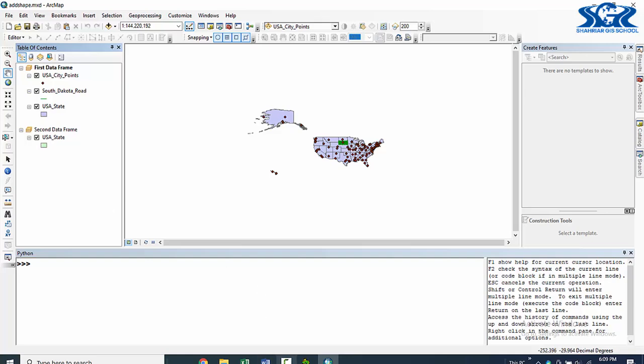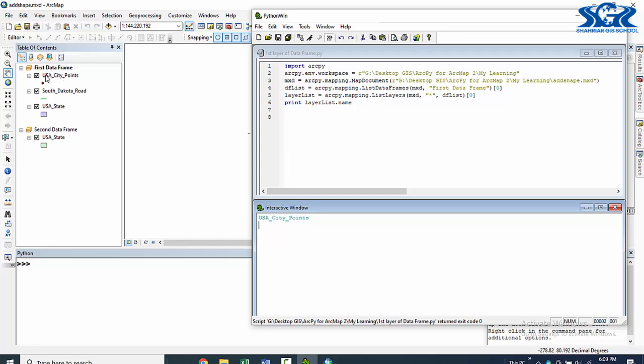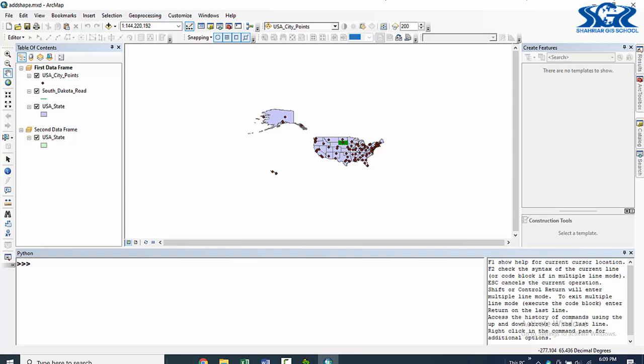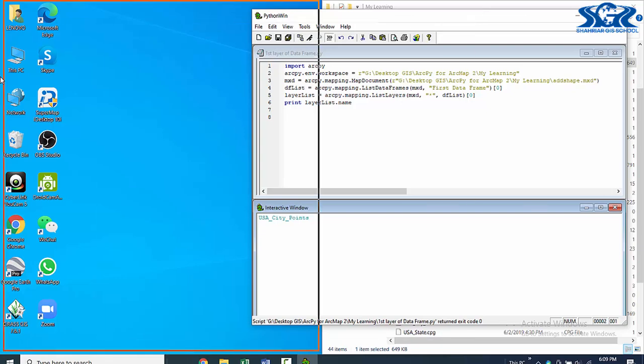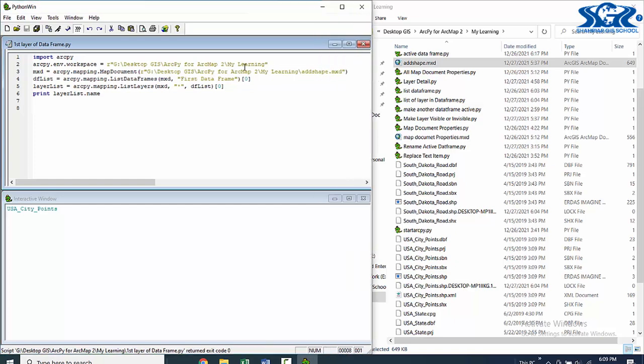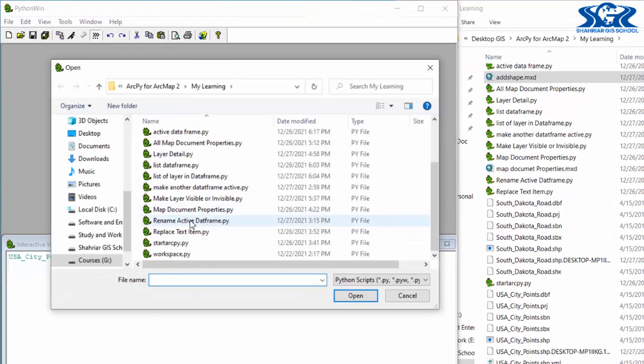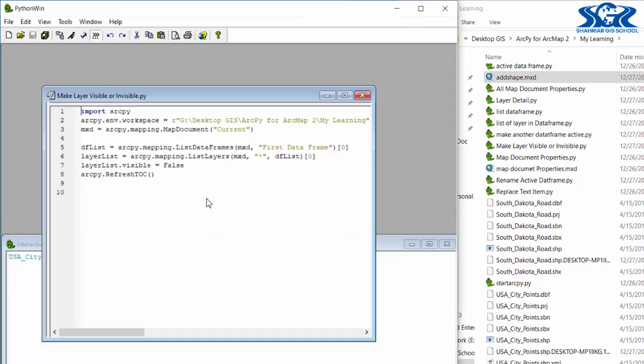Now let's do another interesting magic by using the magical power of ArcPy script. Here we can see all of these layers are visible, checked in the table of contents. Now we are going to uncheck US city point without opening ArcMap. Let's close this ArcMap. Yes, we can do this. We already have created the script to make a layer visible or invisible. Let's open that script file. This one, make layer visible or invisible.